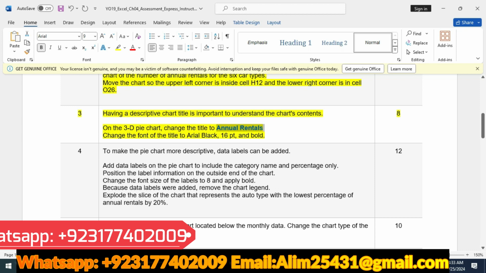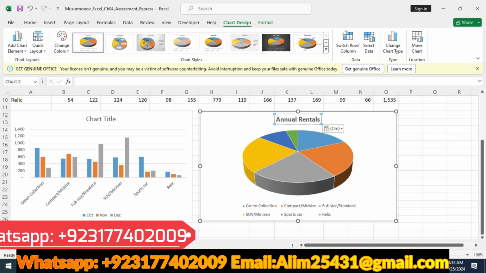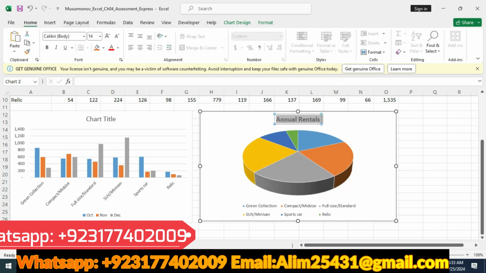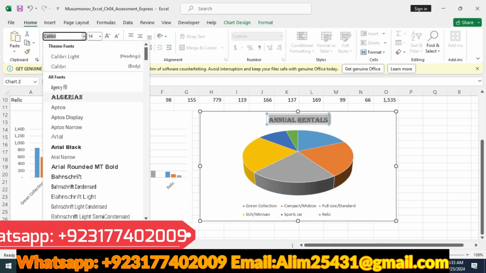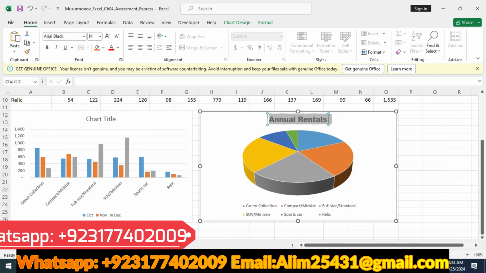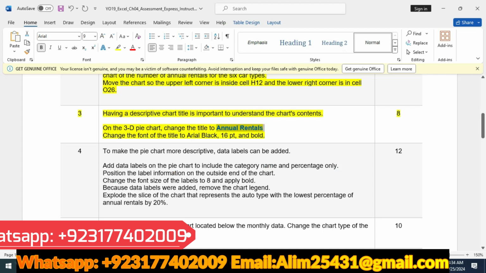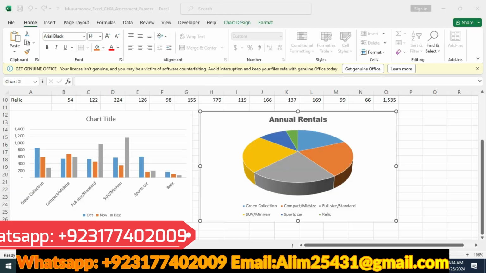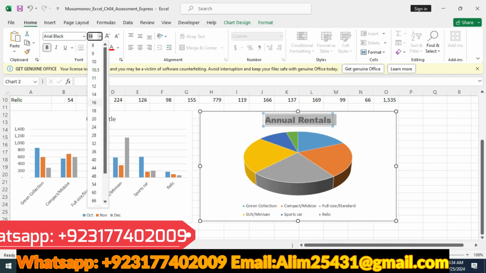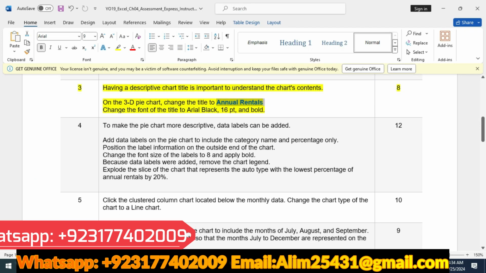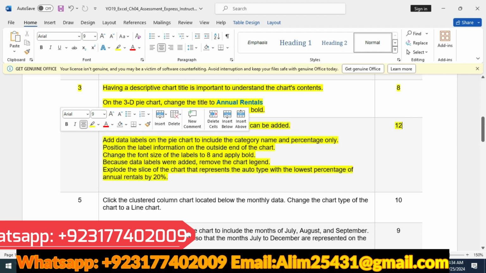Change the font of the title to Arial Black. So we will change its font to Arial Black. We will select Arial Black. That's our Arial Black. And what is it saying? 16 font size and bold. Bold this one. Bold the chart title and make the chart title font size 16. That's our third step. We will move to our fourth step.